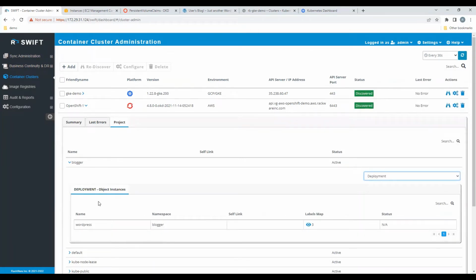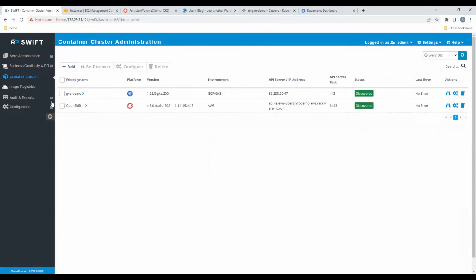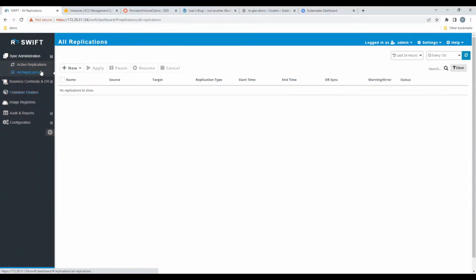Okay, now both the clusters are discovered. Now we can move to the migration. To migrate the application, go to the sync administration, click on all replications, and click on new. We can migrate the applications using the application replication menu, and if you want to migrate the registries, image registries, then select the registry replication.